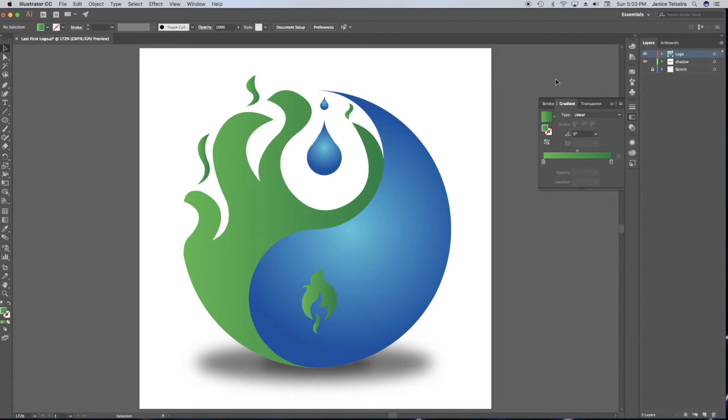The last thing I'm going to add is a shine to this to make it look a little bit more three-dimensional. And again, this was going to be an optional step. And I'm going to do this with the ellipse tool. So I'm going to just create an ellipse. And I'm going to move it over to this side. And maybe increase its size slightly.